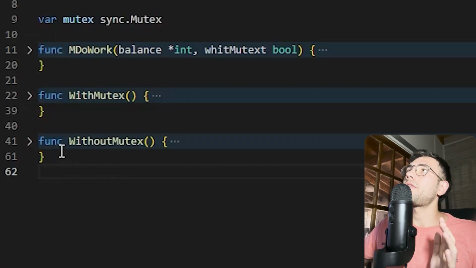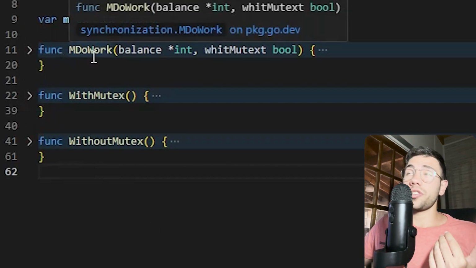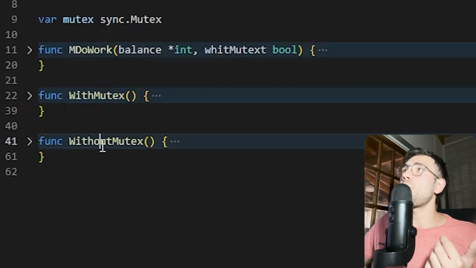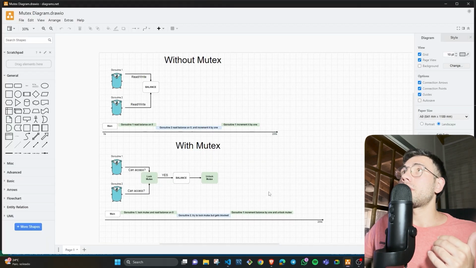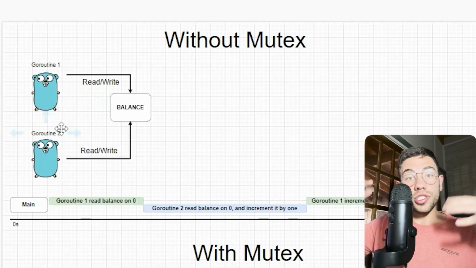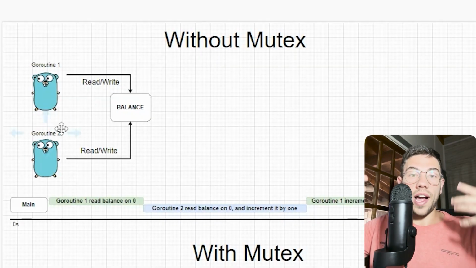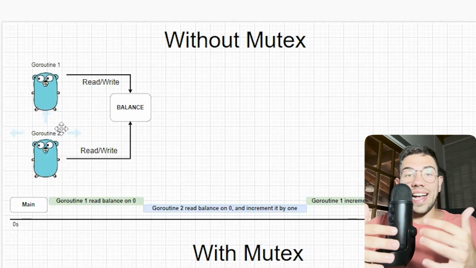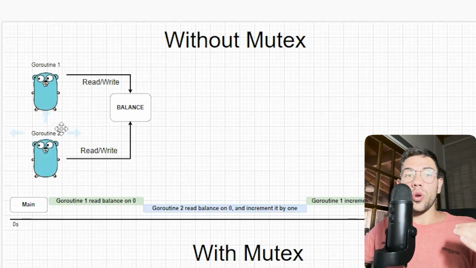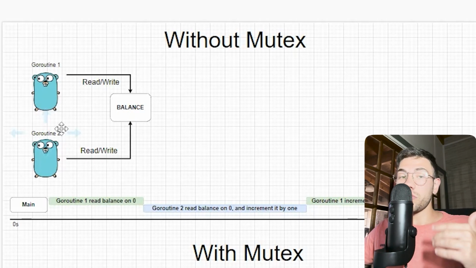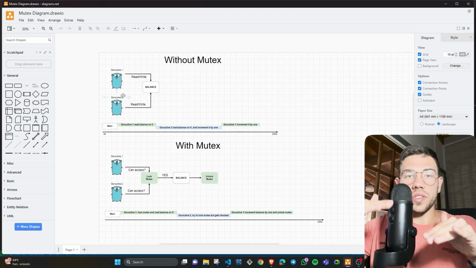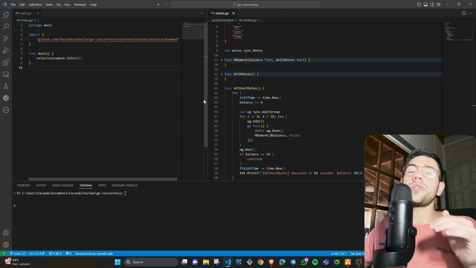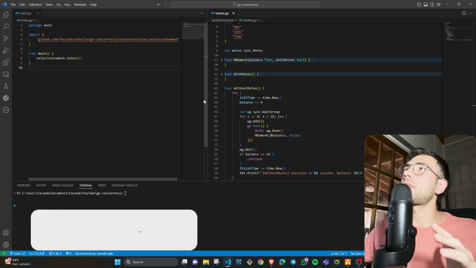So here we have 3 functions: a do-work function, a with-mutex function, and a without-mutex function. We want to emulate this situation where we have multiple coroutines that want to access some variable and increment it by 1. And we want to do that using Mutex and not using Mutex to see the difference between these 2 implementations. So first, we will look at the without-mutex implementation.